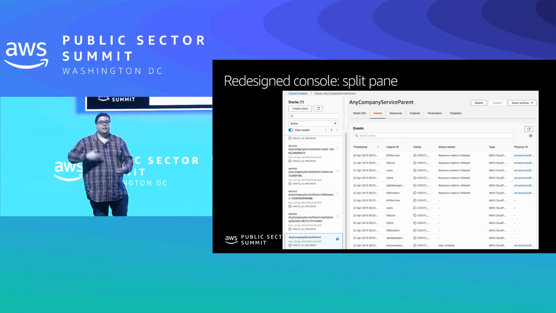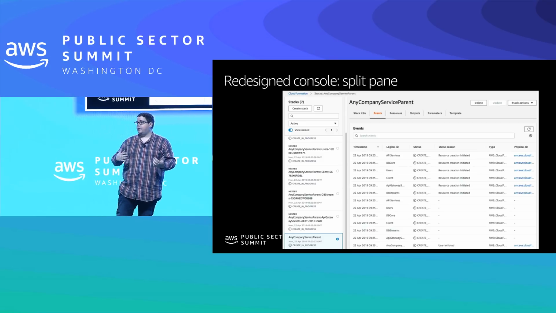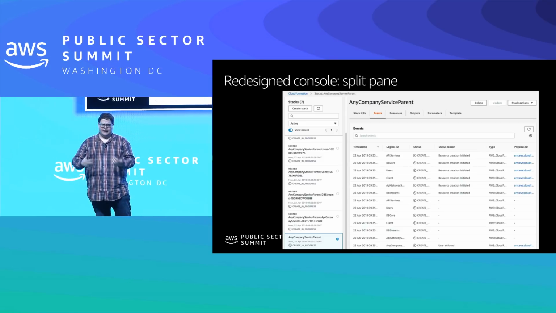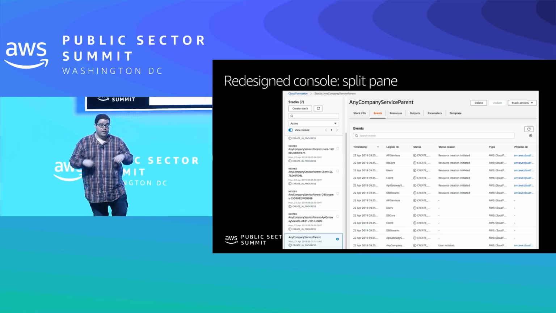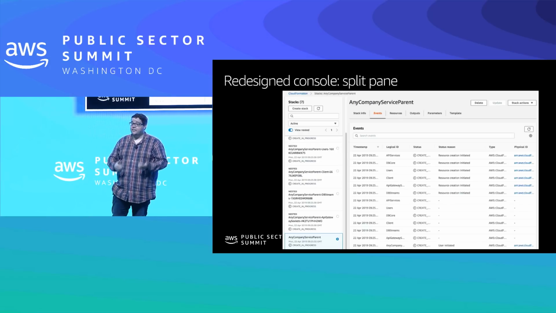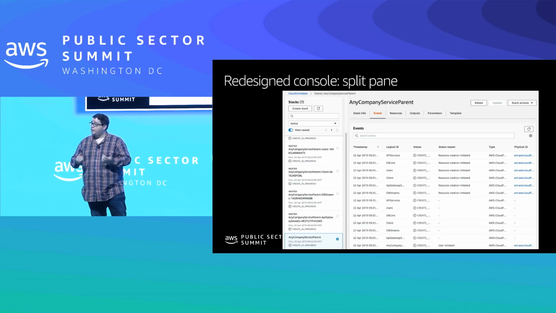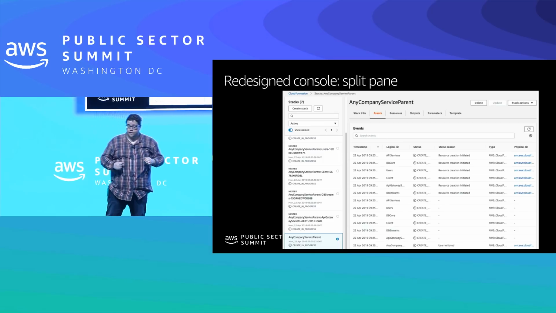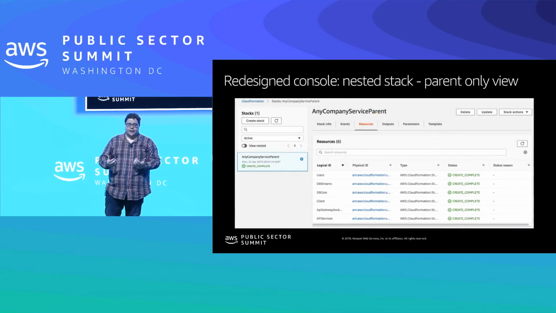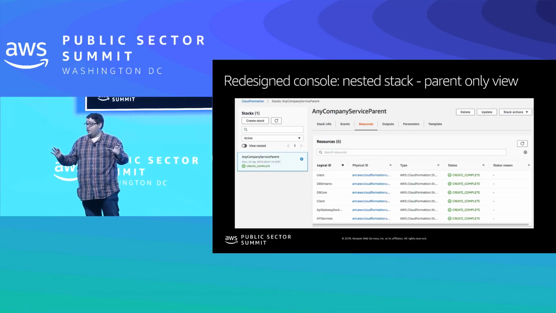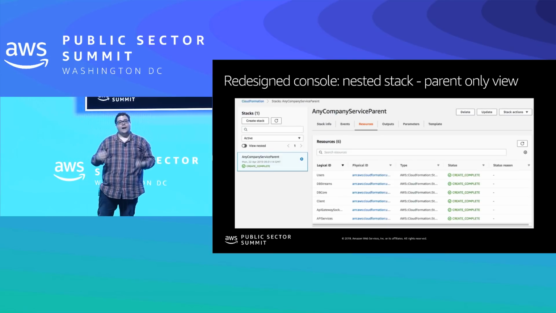And we're constantly polling for new events, so when a new event comes, we don't kick you out. We'll say, hey, there are new events. Do you want to see them? So you don't lose your place. This is really nice for nested stacks. I use nested stacks quite a bit. And this little toggle button, I'm sure you can see it, little teeny right under there, says view nested. You can change it and only see parent stacks. So once all your nested stacks are done deploying, you can say, only show me the parent stack. So you can reduce quite a bit of the clutter.